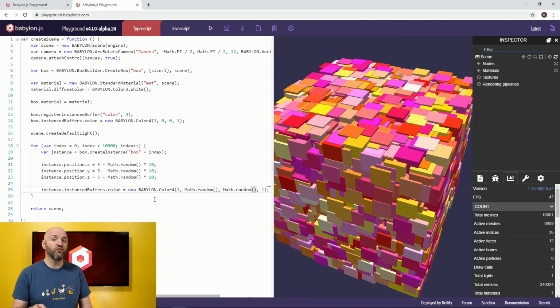Just one thing to note here, the value is unique per instance. Okay, it's not unique per vertex, it's unique per instance. And you can animate it if you want to. Let me show you here.